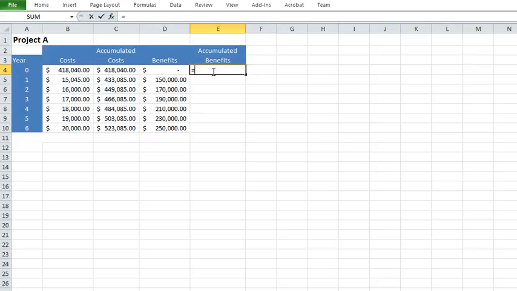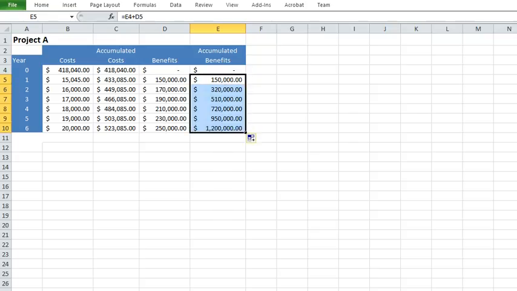Okay, let's work out the accumulated benefits now. Well, it'll just be the same process. So equals this, which is 0, and then equals the 0 plus the benefits for the first year, and then we can fill this down as well, and you can see these benefits growing. Now you can see at the end we've got a $1.2 million accumulated benefit, for an accumulated cost of 523,000. So this particular project would be worthwhile doing.